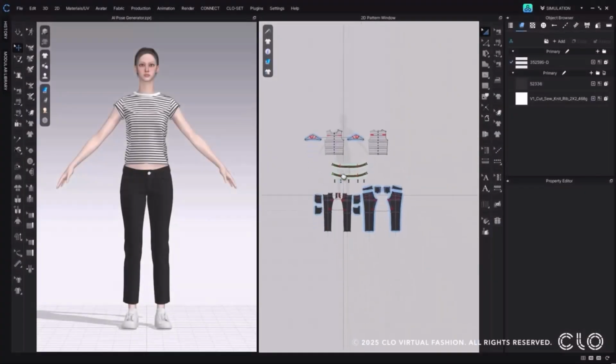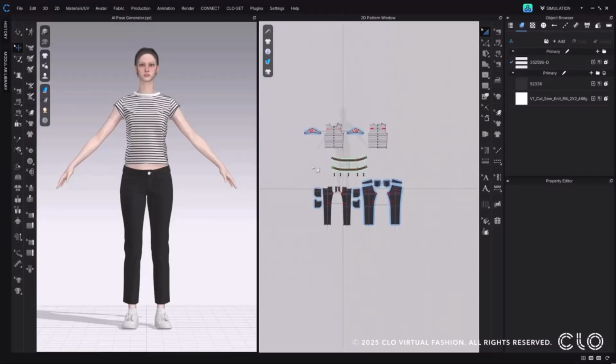In this update, we're introducing a powerful new feature, AI Pose Generator. No more manually adjusting joints. Just enter a text prompt or upload an image, and the AI will automatically generate the pose for your avatar. It's fast, simple, and incredibly intuitive.